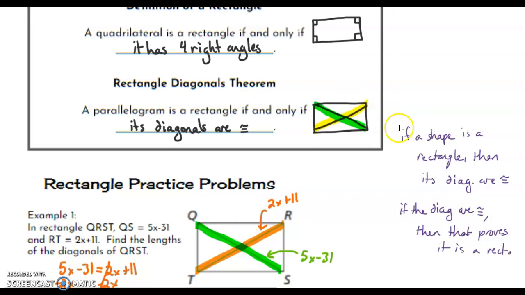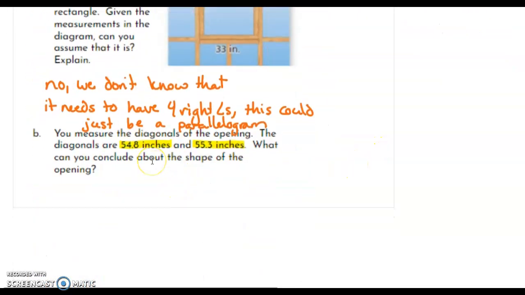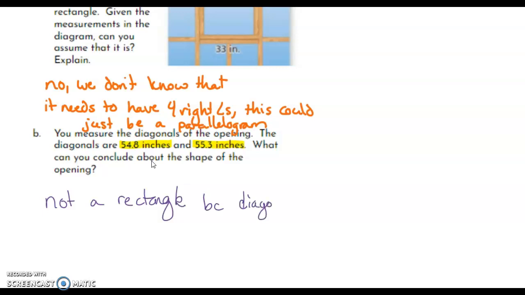And so basically, if we know the diagonals are congruent, then we can say, hey, yeah, that's a rectangle. So if the diagonals are not congruent, that's enough to say it is not a rectangle. So we're going to say not a rectangle. Nice try, though. Because the diagonals are not congruent.